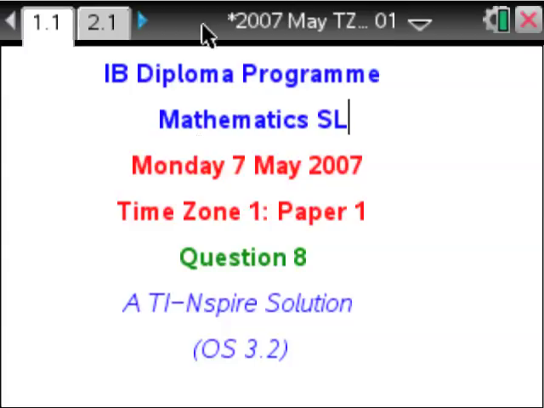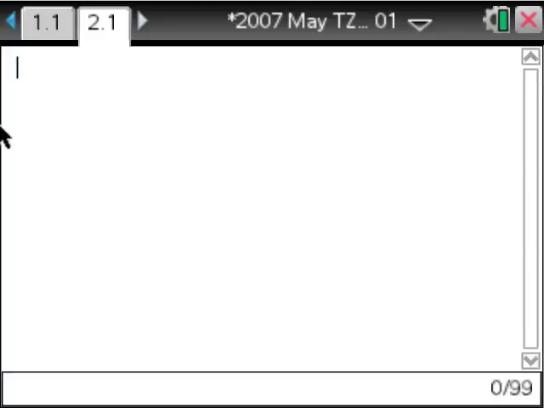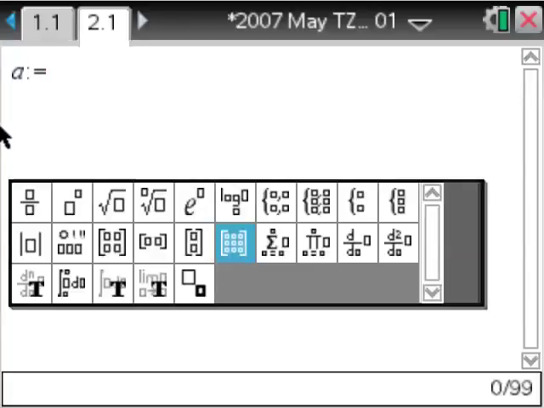Okay, paper 1, question 8. Let's insert a calculator page. We'll define our matrix A to be A defined as equal, so that's Control template, and then we'll press the template button and we get the matrix template coming up here.